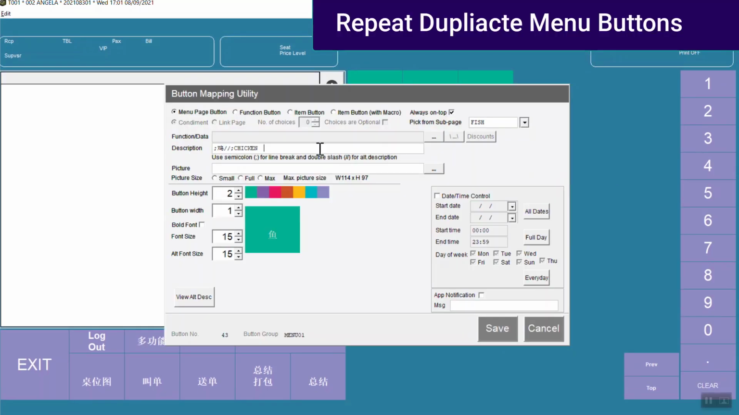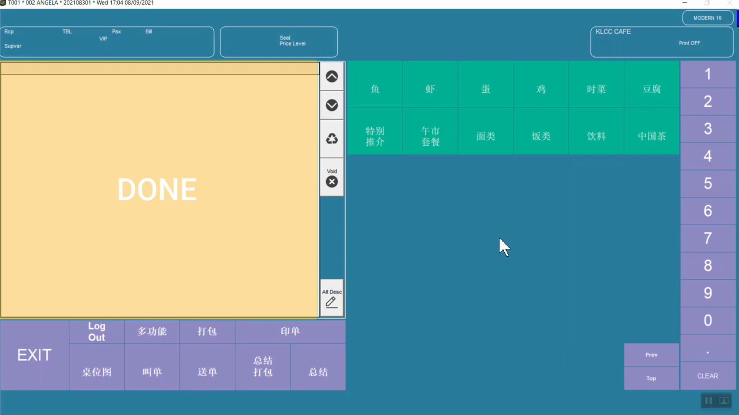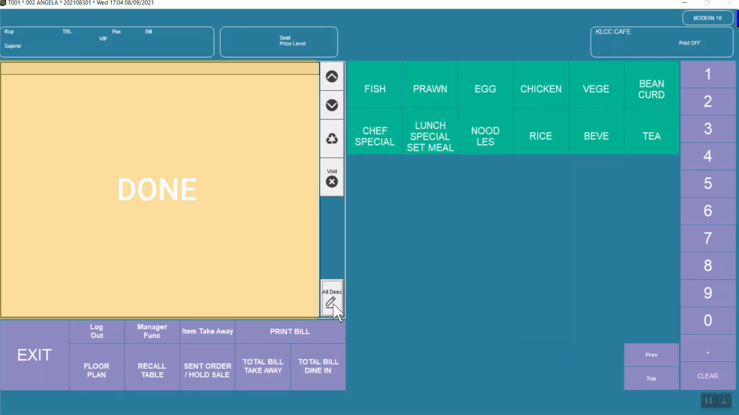Repeat the same steps for the rest of the menu buttons. Just change the menu description and give each a unique subgroup name. It is done. Now all your menu buttons are created.